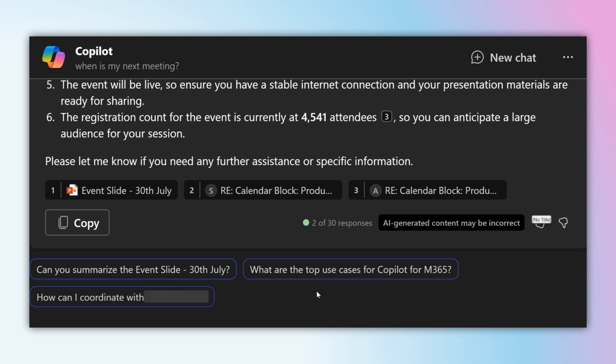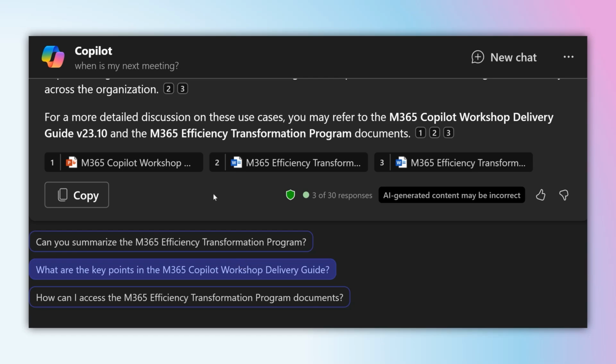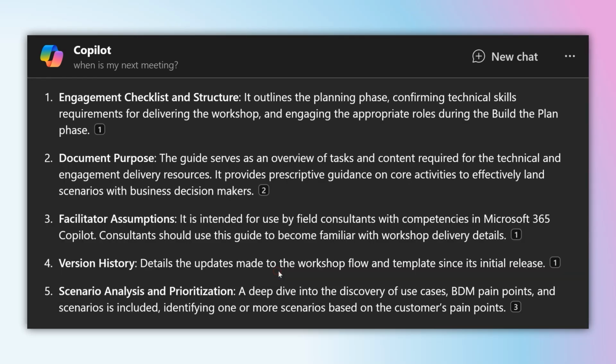Now, when I click on any of them, notice it found those use cases based on the content I have. Sometimes it also goes to the web and searches for it. And then it is giving me various use cases for different roles, which is great. It has also figured out which documents have those use cases. And then it found a delivery guide and said, do you want me to summarize? Because most probably you're going to need it. And it's doing that as well.